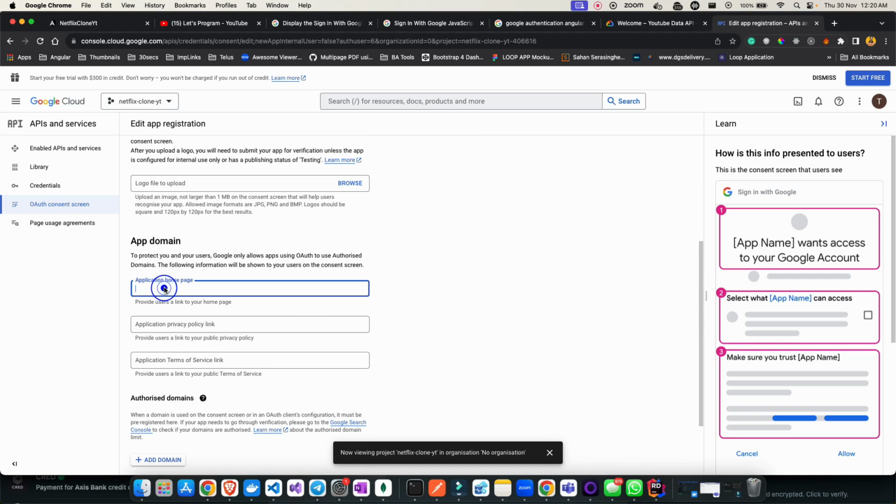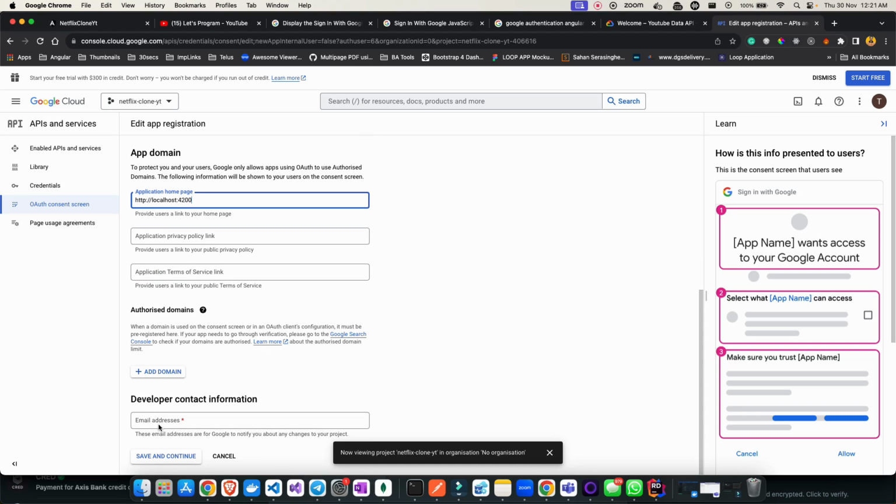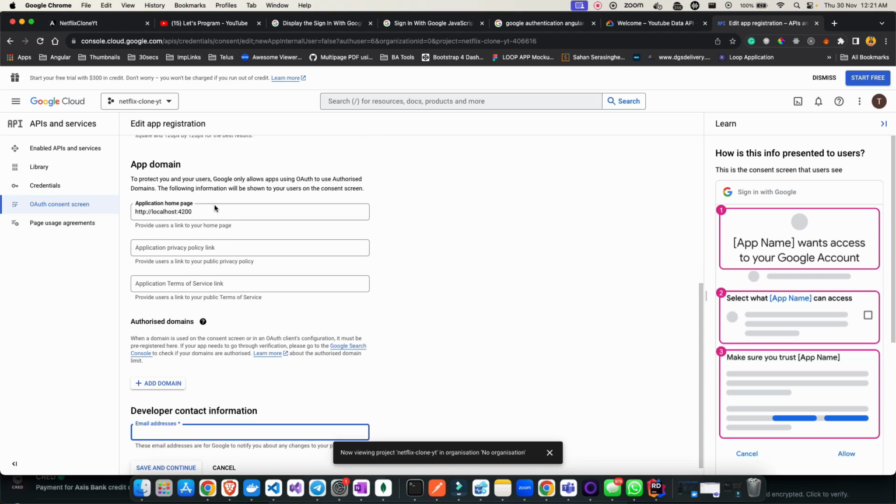You can specify the application homepage. You can just make use of http://localhost:4200. Then you can scroll down and give the email address that you just gave on the top.